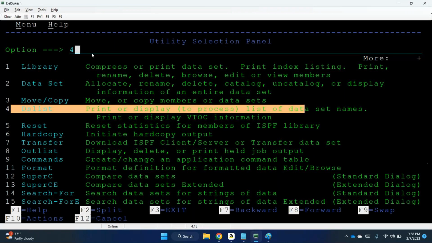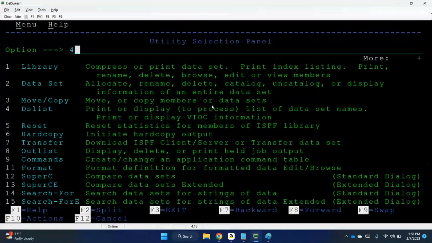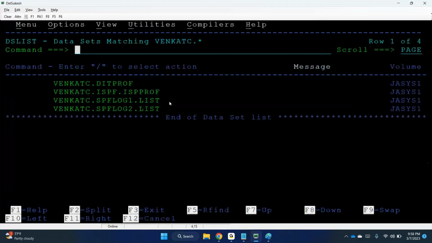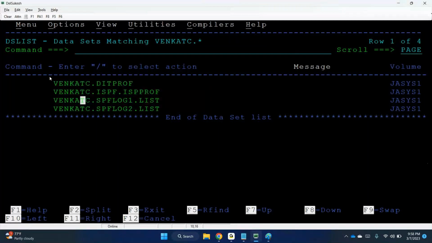From the ISPF option, I selected 3, that is utilities. On the utility selection screen, I have to select 4. Type 4, hit enter. Now you can give the pattern. Okay, Venkat C. What does it mean, team? List out all the data sets which are starting with your mainframe ID. Enter. You can see 2 files created when only 4 files are there with this pattern.